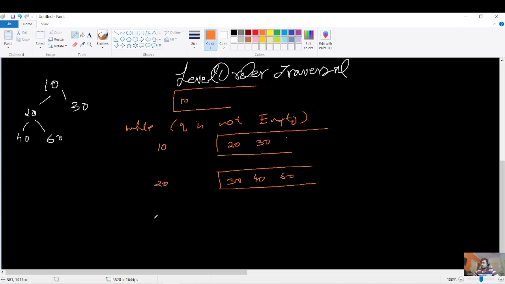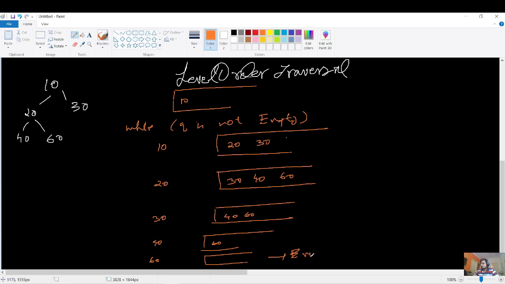So let us see how the dry run is running. Then the 30 will be popped out, and since it has no children, the queue at this moment will just have 40 and 60. Then 40 will be popped out, again it has no children, so only 60 will remain there. And then at last 60 will be popped out, and now the queue is empty. So now your while loop should stop here. And you can clearly see that this is exactly the way the level order is printed, that is 10, 20, 30, 40 and 60.